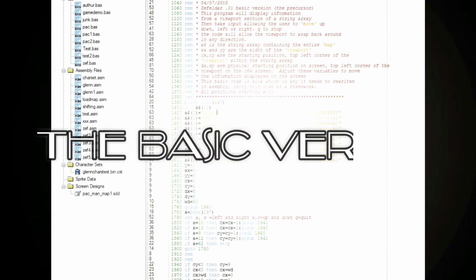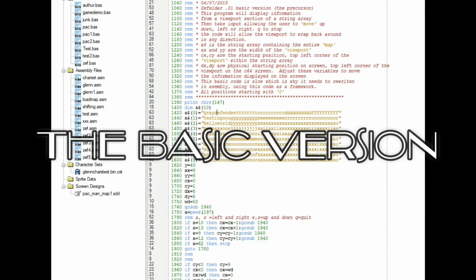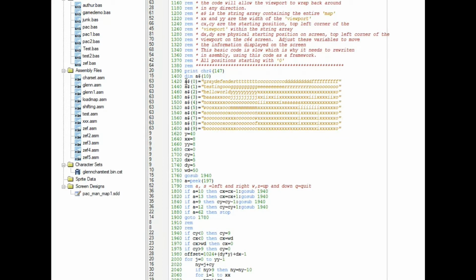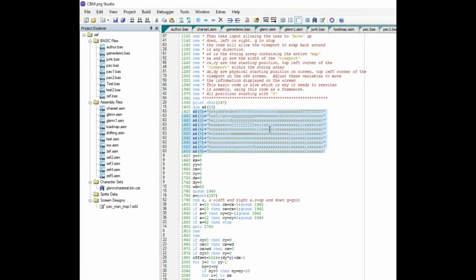So what I have here is the 1.0 version of the BASIC program that I wrote a couple of years ago, and I used the same program name. Our game was going to be called Zeffeldar, but we never finished making the game. You can see it's almost been 2 years to the day, a couple of weeks past that. And what I have here is an array of approximately 40 wide by 10 down, and this would be my game map.